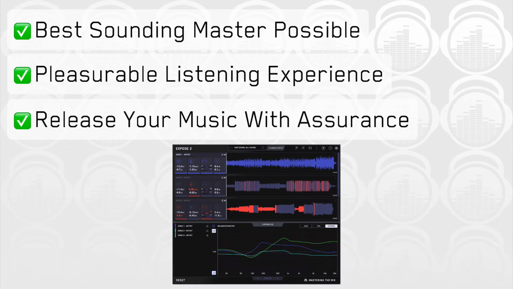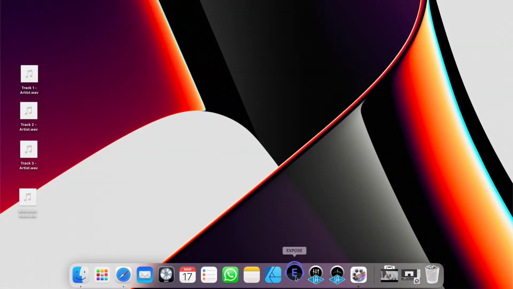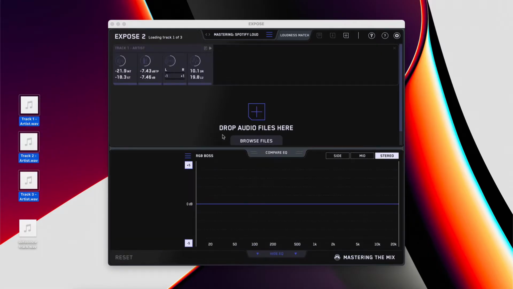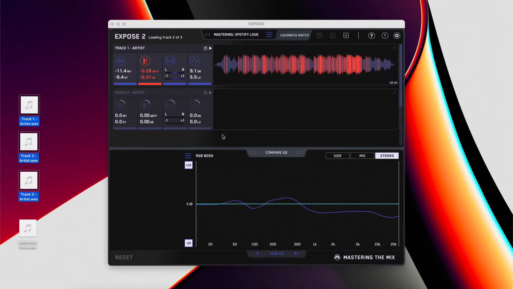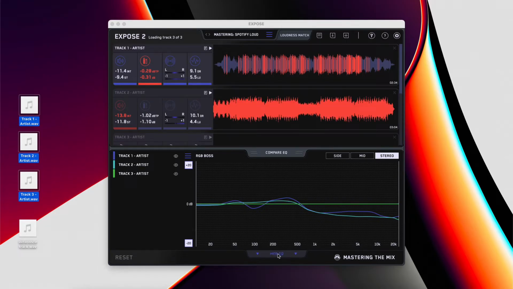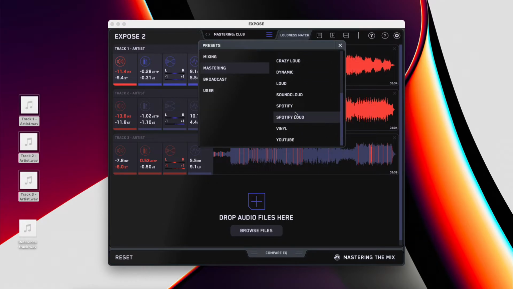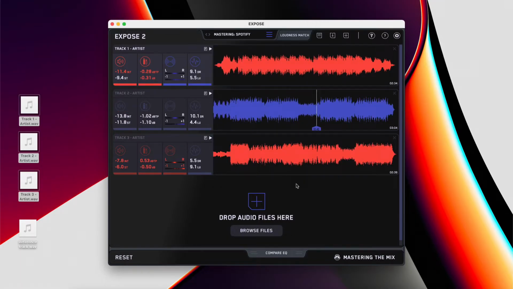with assurance. Expose 2 is a standalone application that identifies technical issues with your track. It's jam-packed with useful presets, and its drag-and-drop functionality makes it a breeze to use. Beyond that, you'll be able to tailor your results based on your distribution method. If you want your track to thump nicely on an ultra-loud club playback system, Expose 2 will oblige. If you're aiming for an optimized master for streaming sites or physical media, Expose 2 can handle that as well.